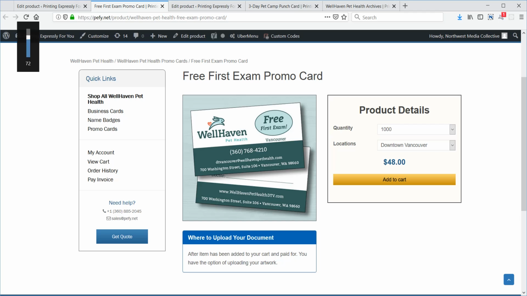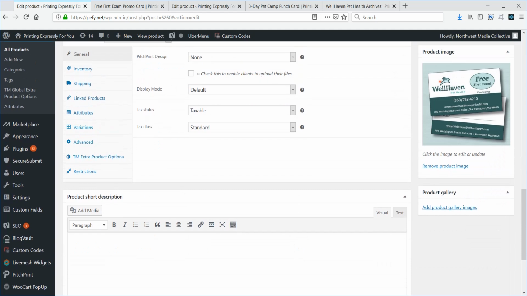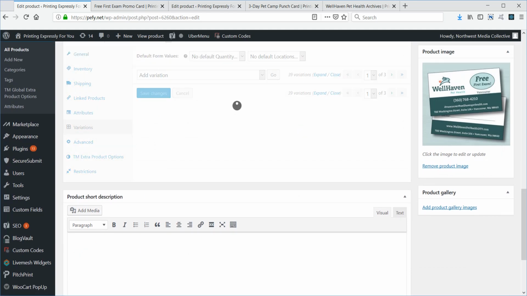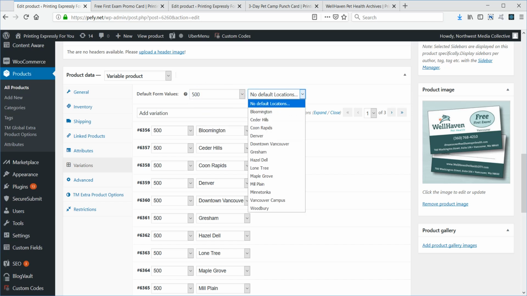without PitchPrint. If you want to stick around, I'm going to go over just a few more options that you have available to you, including how to set a default quantity and that sort of thing. So I'm going to go back into edit the product and go down here to variations again. And you can see up at the top there's default form values, and I'm going to select 500 as the default quantity, and I'm going to leave the locations blank because we want them to choose a location before they check out. We don't want them to accidentally check out without doing that.